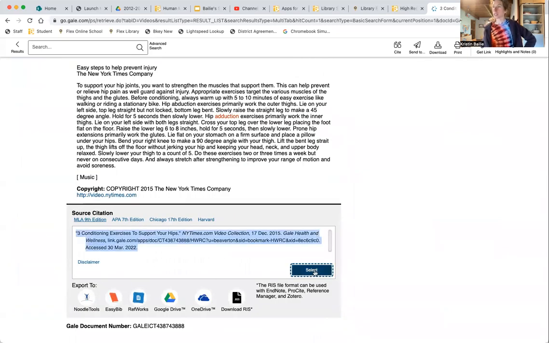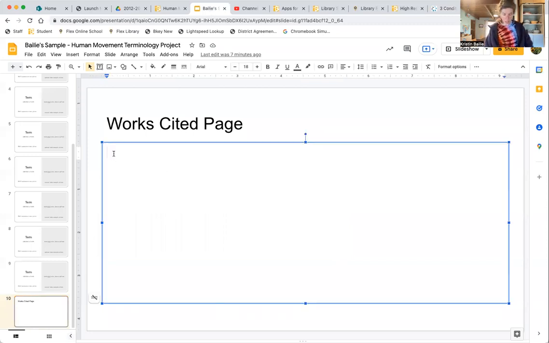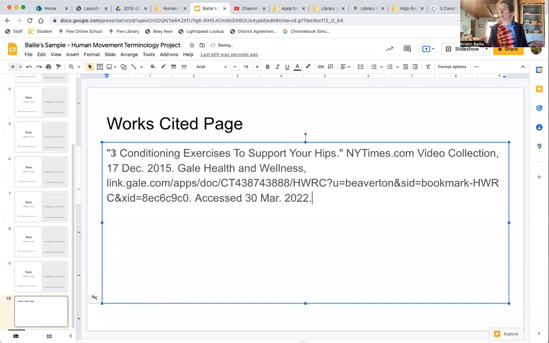All I have to do is select it, copy it, and then I can come back to my slideshow and paste it. Command V is what it is on a MacBook. I'm on a MacBook. Or on your Chromebook, it's probably Control V. You can paste it, and then, ta-da, you've got your first citation.